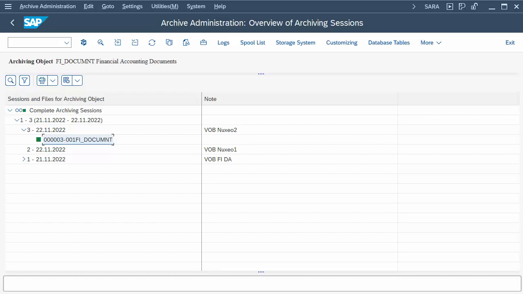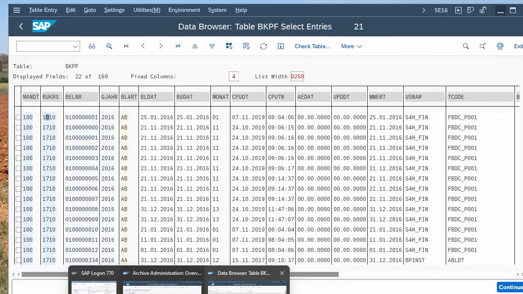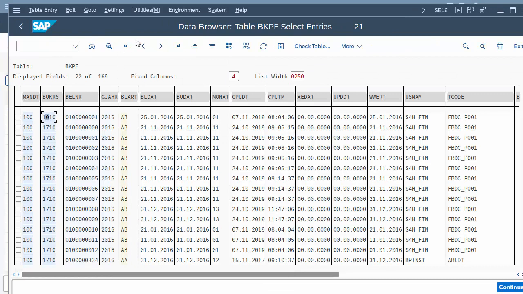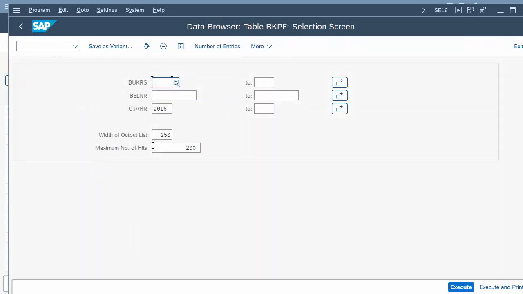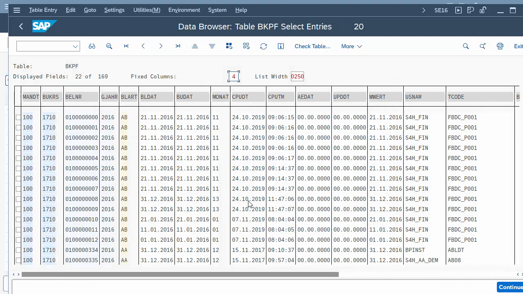The final thing, just to have this short update: when I go here to my table view and we execute this one again, you see that our entry up here is now missing because it has really been deleted out of SAP. So the data archive run is completed.